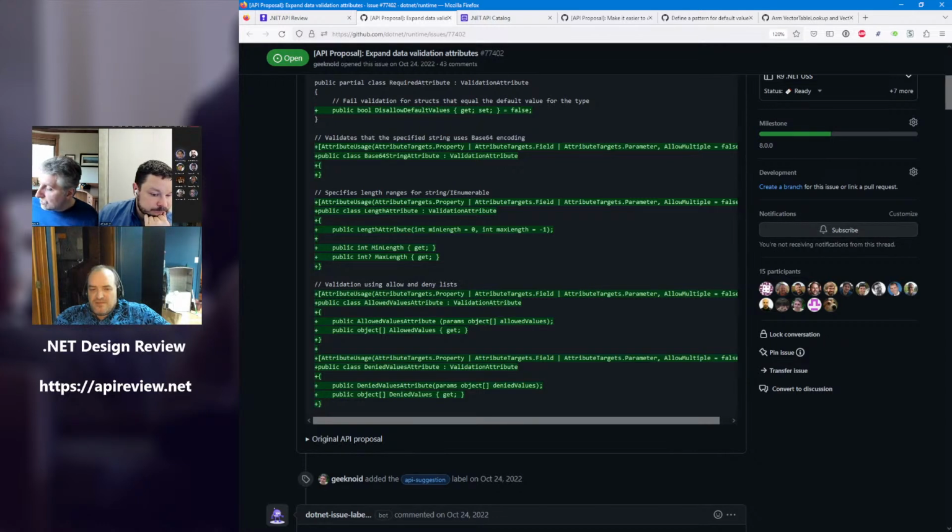Otherwise, users might think that implicit conversions or other things are expected to work. But if it needs to work on .NET Framework, then you can't use generic attributes. Sorry, go ahead, Jeff. I think folks will expect those conversions to apply.